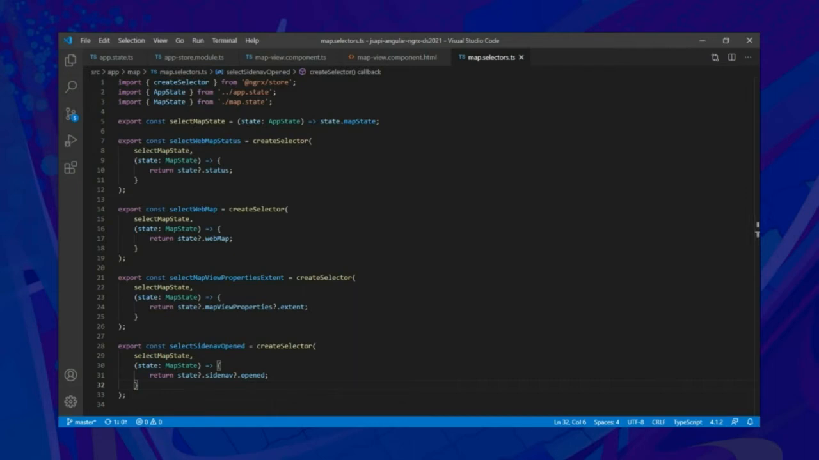This is where you add any selectors needed for the map state. I have 5 already defined. The root selector called selectMap_state simply selects the whole map state from the app state. The other 4 selectors select other parts of the map state like webmap status, the web map, the map view properties extent, and the side nav open property. As our application grows, we can add new selectors for new properties in the state.